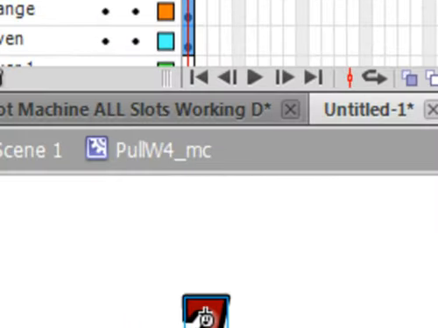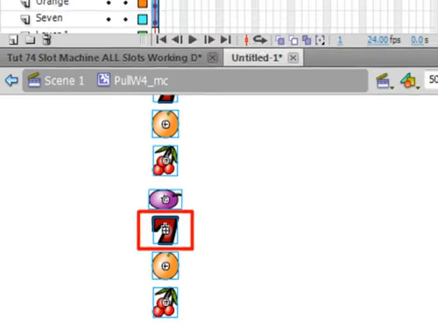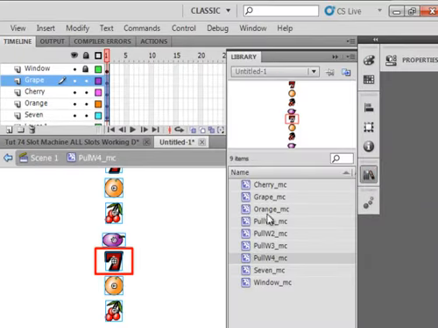Now you're going to do it, make a PULL4 and do the 7, and I now have a pull 4 for number 7. So if you follow that, pull 1 has the grape in the square, pull 2 has the cherry in the square, pull 3 the orange, and pull 4 the 7.